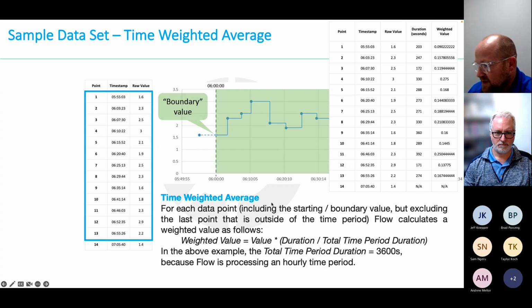We will go and do the time-weighted average, which is the value multiplied by the duration. In our case, the duration is an hour. Divide that by the total of seconds for that hour, and then we'll get the weighted value. Technically, time-weighted average is an integral over the time. That's pretty much what it does.